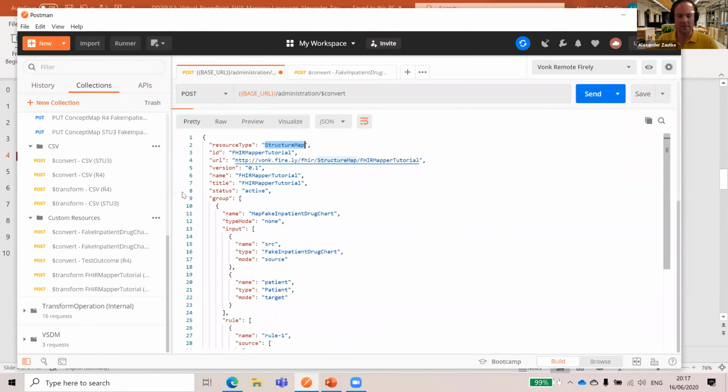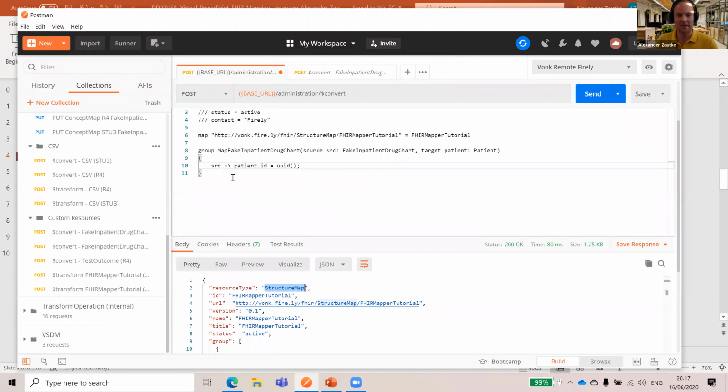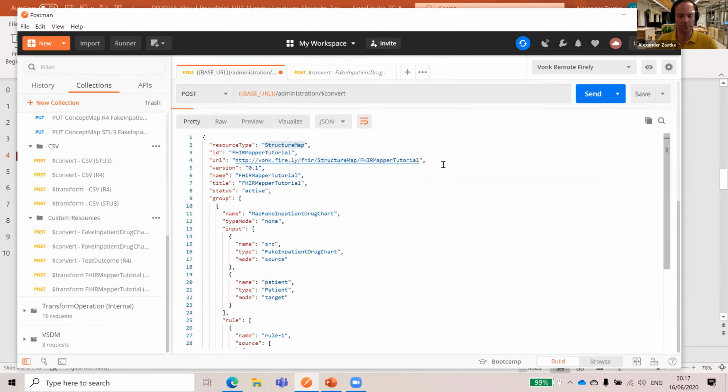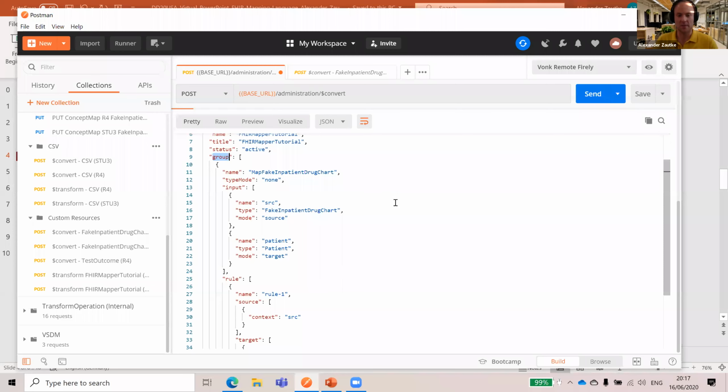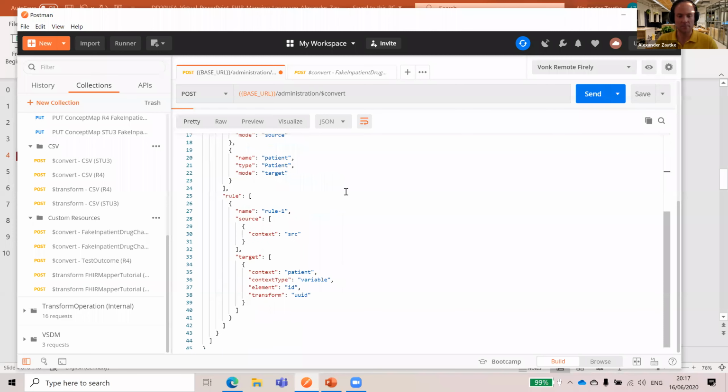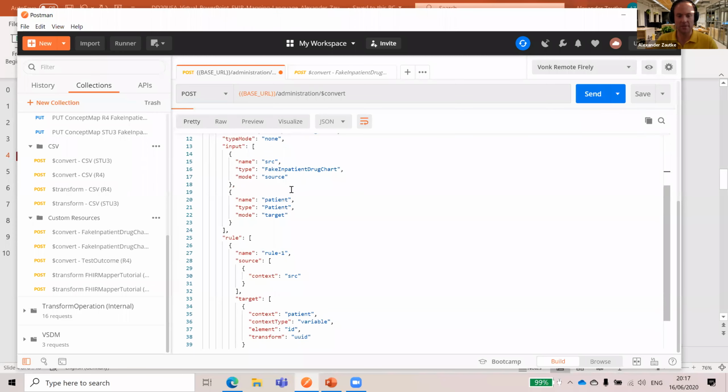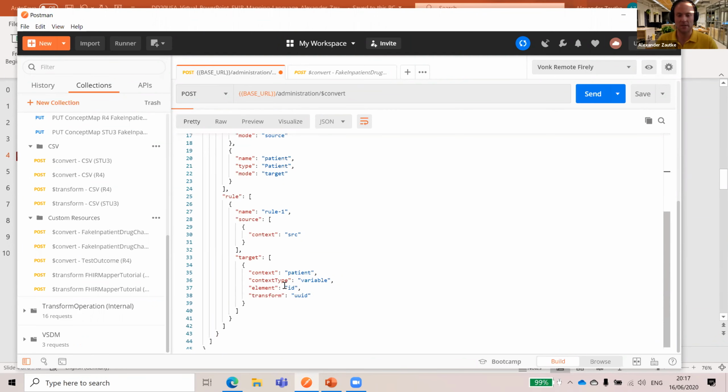And as you can see here, everything which is in our mapping file can also be found in the structure map. So we have a repeating element here, which is called group, which contains all the input definitions. And we have some rules below with the target definitions and so on.